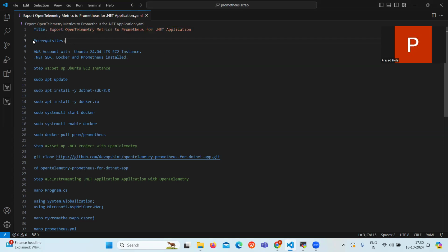So first, let's see the prerequisites. You should have an AWS account with Ubuntu 24.04 EC2 instance up and running. Then you should have a .NET SDK, Docker and Prometheus installed in your system. So let's move on with the practical. Our first step is set up Ubuntu EC2 instance.